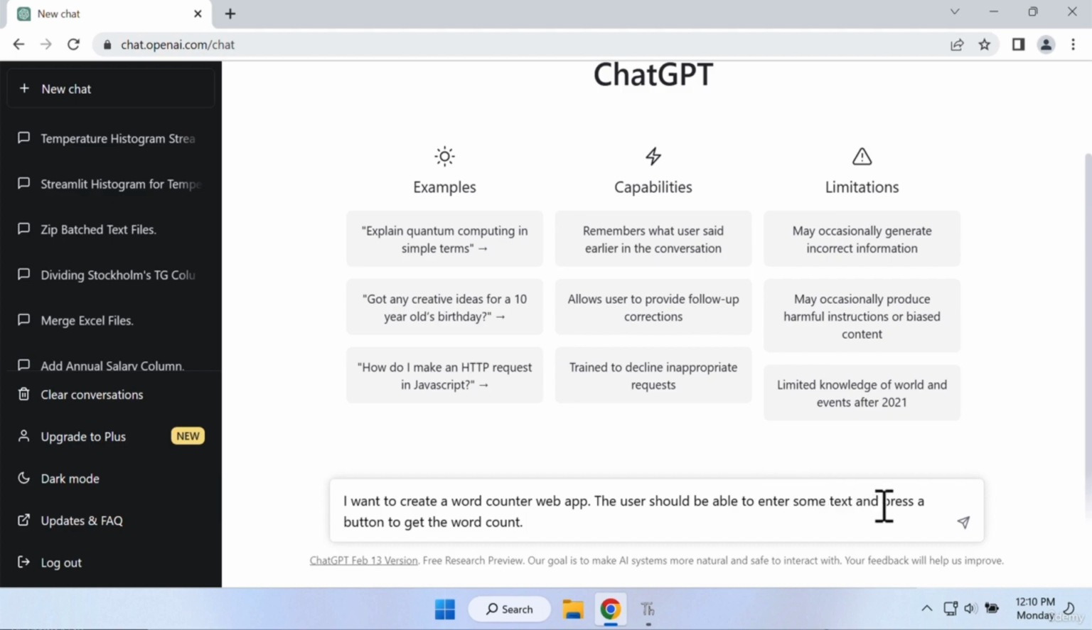Now, this here is optional. Press a button to get the word count. So you have two options here. If you have an interface in mind, how you want the web app, the website to look like, so if you want a button there, then you want to specify that there is a button that the user can press and then can get the word count.